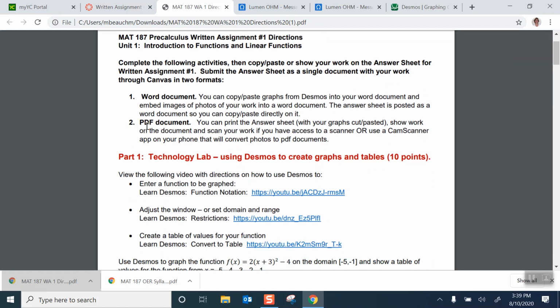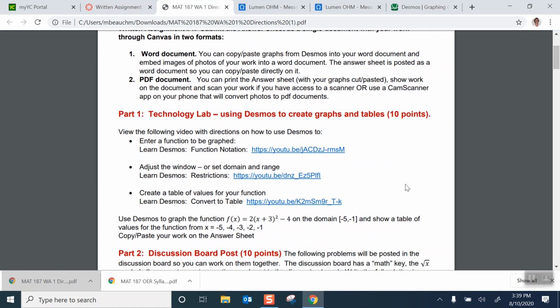Next option, you can have a PDF. You can print the answer sheet with your graphs cut and pasted. You can show your work on the document by hand, and then scan your work if you have access to a scanner, or you can use the Cam Scanner app on your phone that converts photos to PDF documents. These are the 2 types of files that you can turn in, but not images, either a Word document or a PDF.